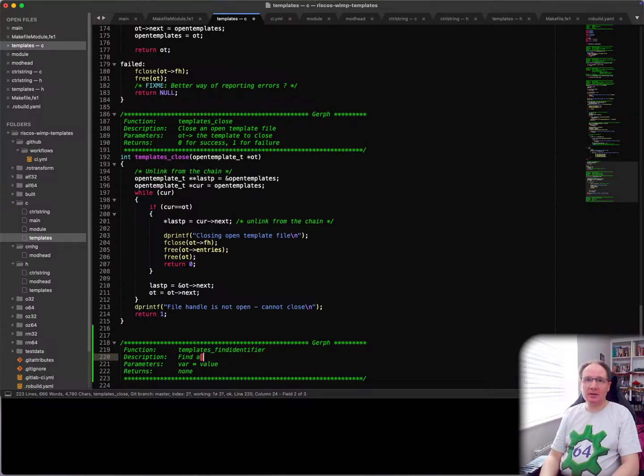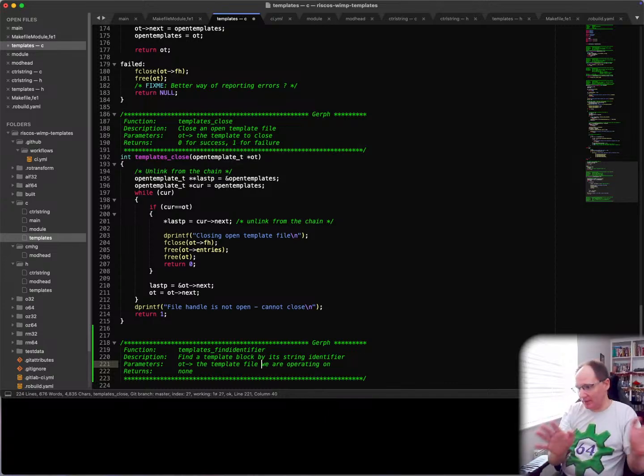Find template block by its string identifier. Okay. And the parameters are, well, we want the open template that we're using. No, here we describe it. So OT points to the template file we are operating on. I should try and make a distinction between the template, which is the one entry, and the file, which is the whole thing. That's the plan here.